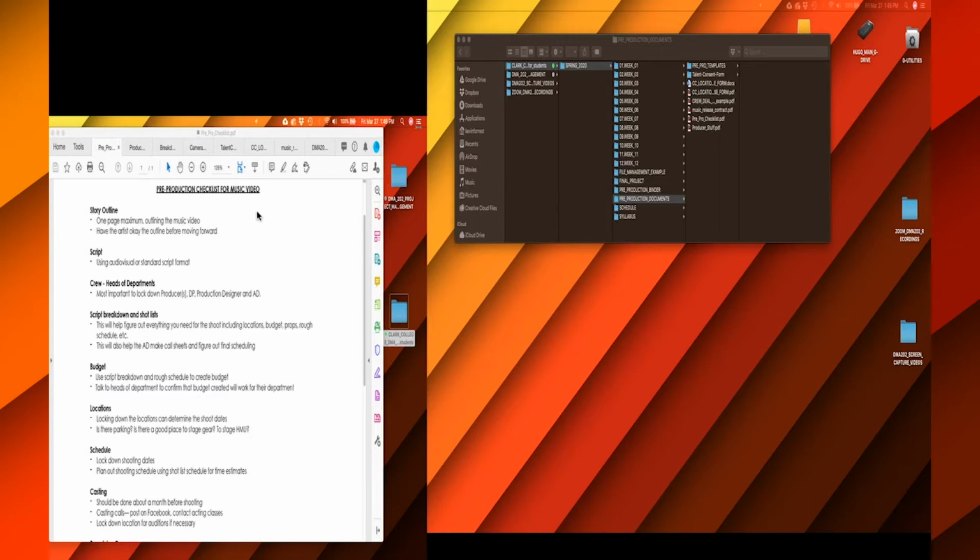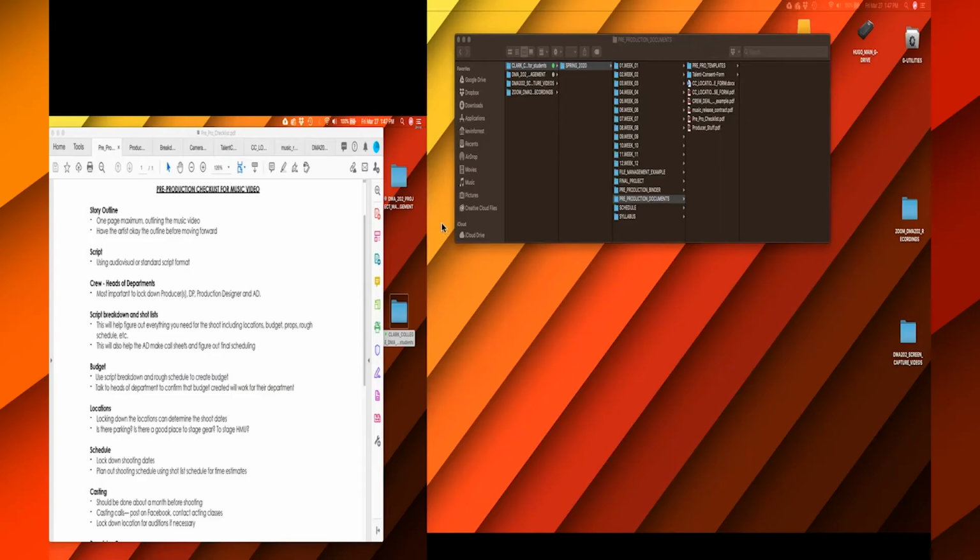Crew, heads of departments. Your heads of departments are, your producer would be me, your DP, director of photography. And at this point, when I say DP, it's director of photography. When I say AD, it's assistant director. Production designer is usually production designer. Sometimes it's mentioned as PD. But again, don't worry if you don't get this right. You can ask me, what does that mean again? I don't expect everybody to know this shorthand straight away. It'll come to you. That's experience.